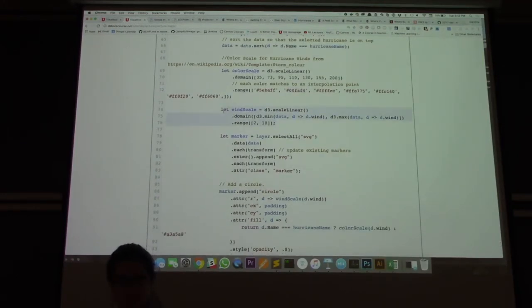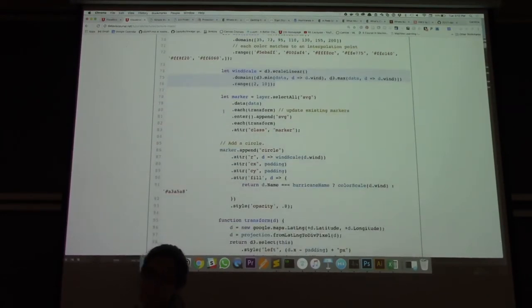I also created a linear scale for the wind. So at this point, you guys are super familiar with this. Go through the data, min and max, that's the domain. And I decided I want my circles to go from 2 to 10. That was a reasonable size for how big and how small I wanted them. If you accidentally do 0 to 10, then you're going to have circles that don't show up.